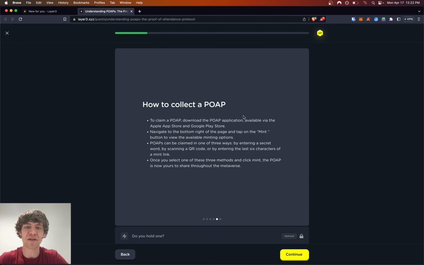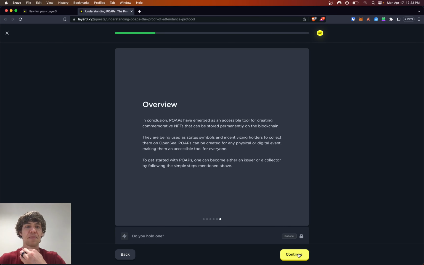So how to collect a POAP. To claim a POAP, download the application available via the Apple App Store and Google Play Store. Navigate to the bottom right of the page, and tap the Mint button to view the available minting options. POAPs can be claimed in one of 3 ways: entering the secret word, scanning a QR code, or entering the last 6 characters of a mint link. Once you have selected one of these 3 methods and click Mint, the POAP is now yours to share through the metaverse.